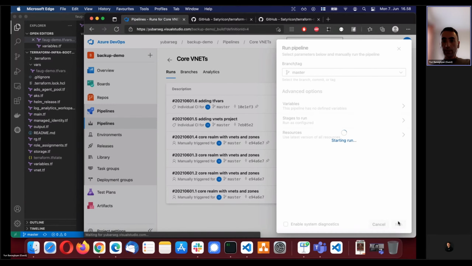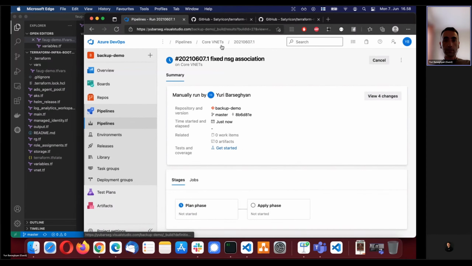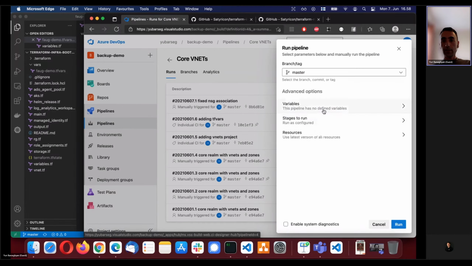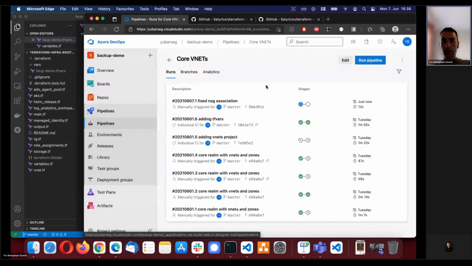Yes, and you can say run. Sorry, I forgot to show you the stages. Let's go back. When you are running the pipeline, you can select the stages as well. If you don't need to apply anything, you are developing and want to test some stuff, you can deselect apply and only run the plan phase. And for me, this will be running the plan phase.